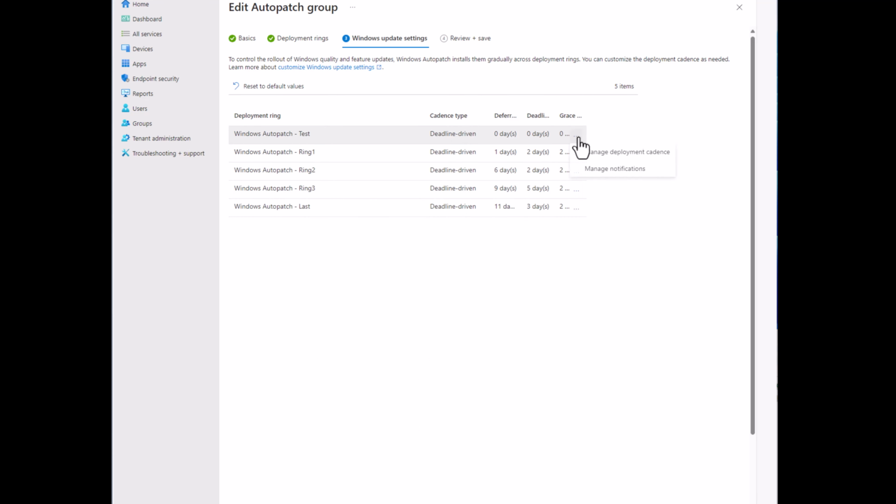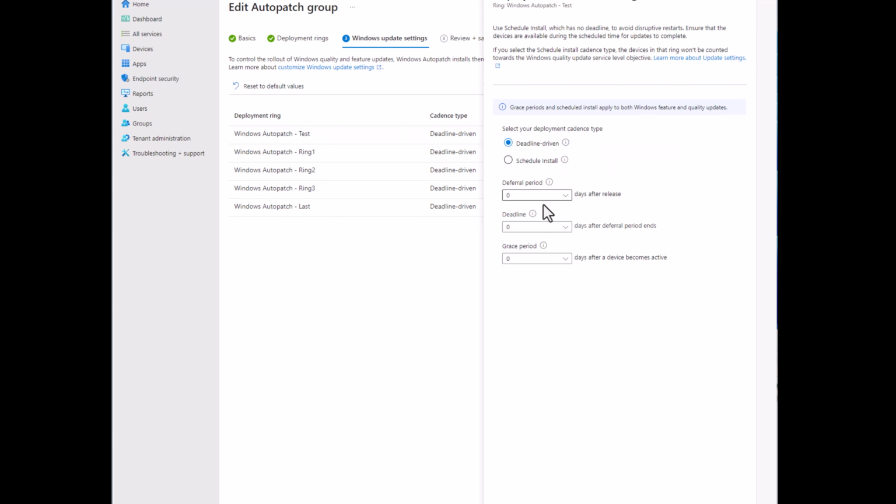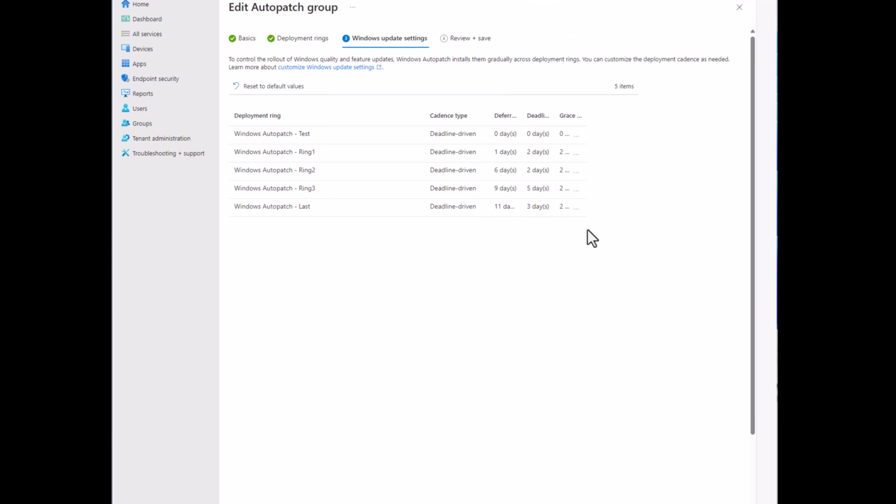And this gives you a good idea around the cadence. So you can even do things like, okay, I want to do scheduled install, deadline driven, work with deferral periods, deadlines, grace periods for the different rings, if you want to really fully customize and control. The focus of what your goal is with Autopatch is to explain to it how you want to achieve it and just let it do its thing.